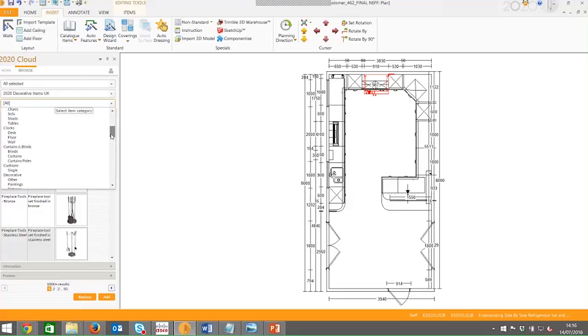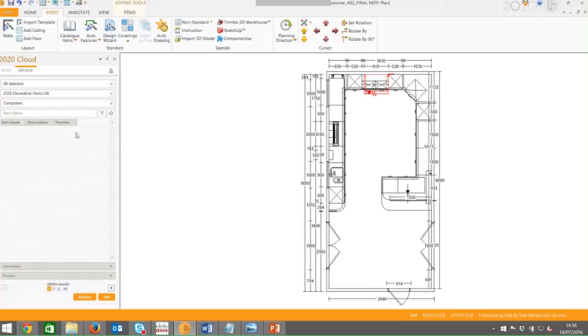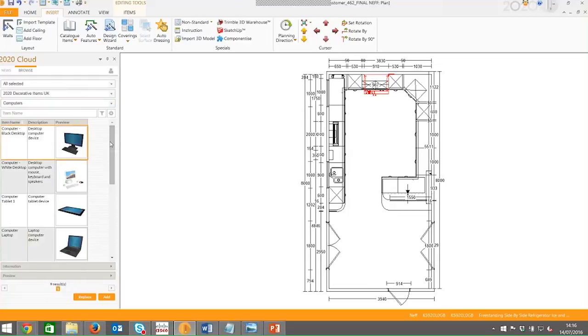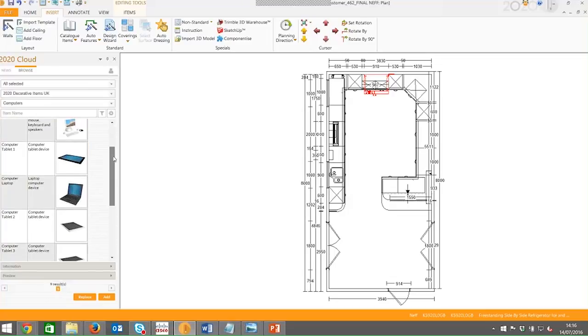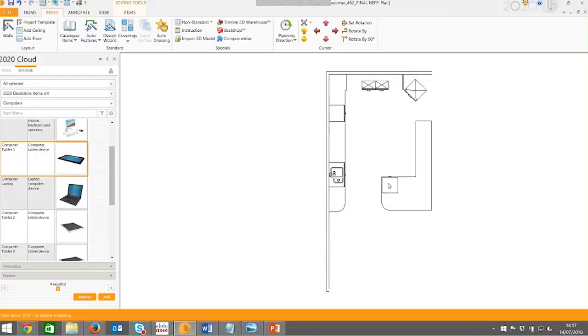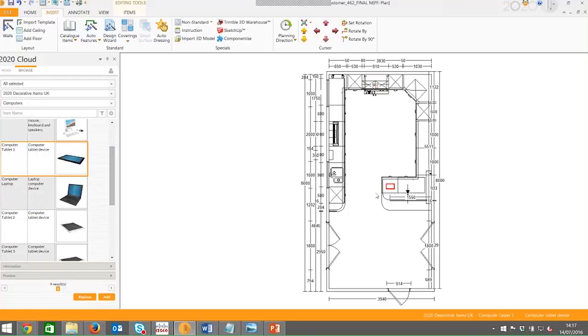So let's scroll down. Let's take a look. So you've got computers here. So let's go for computer. Let's add one of these tablets. So this would be a nice touch to your design. So we could add a tablet and drop it on top of the worktop here. And there you go, it streams the graphic directly there. Okay, like I said, using these kind of items really brings your designs to life.